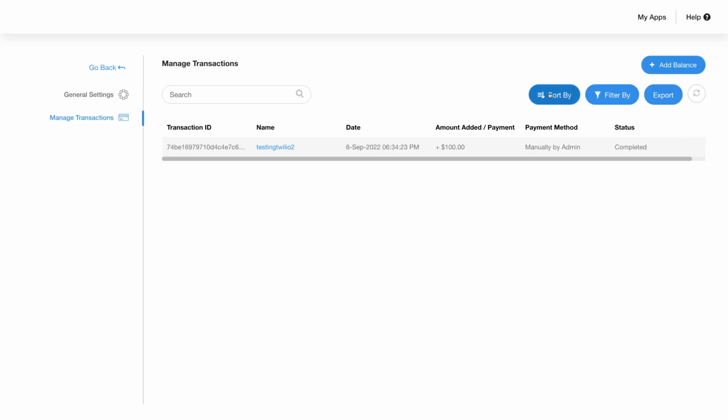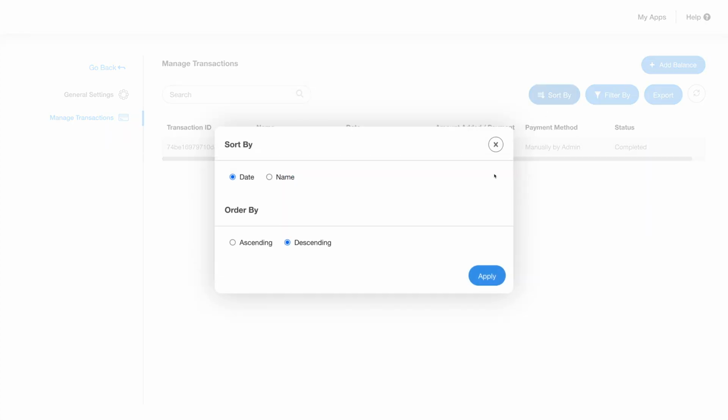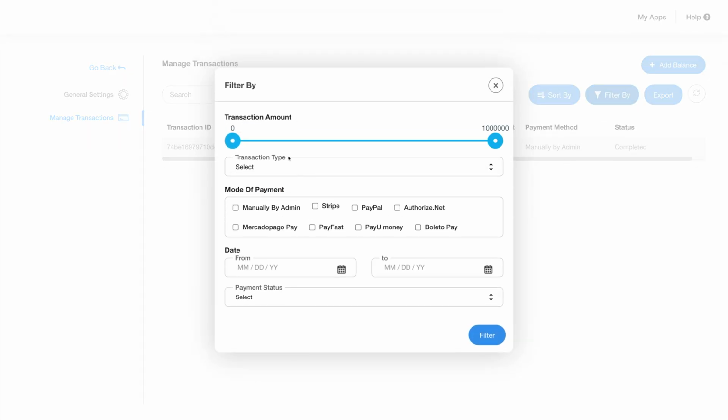Click Sort By button, and in the pop-up, you can choose to sort the transactions by date or name and decide whether you want the transactions to appear in ascending or descending order and click Apply. Click on Filter By and choose features like transaction type, mode of payment, date, and payment status, and click Filter to get more relevant search results.